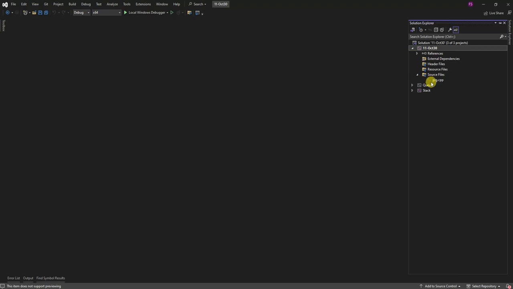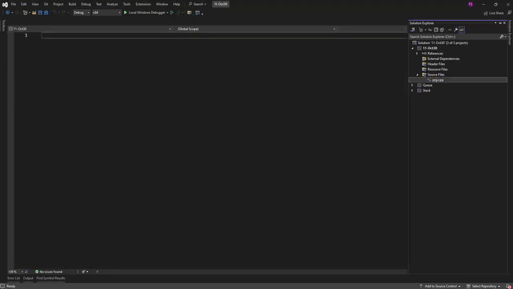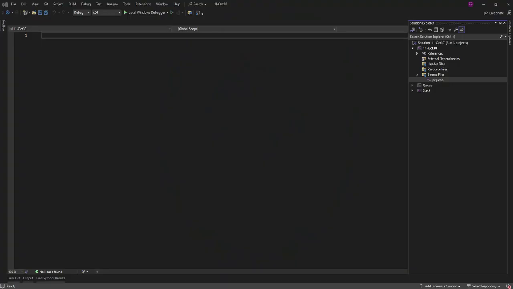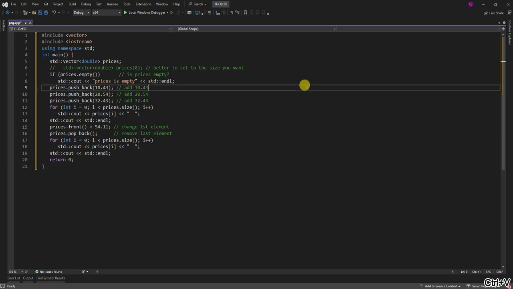Okay, so let's come over here. We start with vectors. Vectors are one of the quickest ones, and they work exactly like what I showed you over there. It is in the vector header file, and obviously it's in the standard namespace. So I create a vector of doubles.